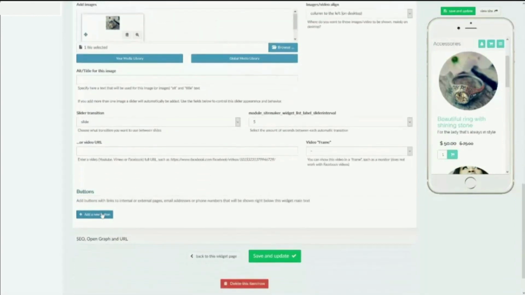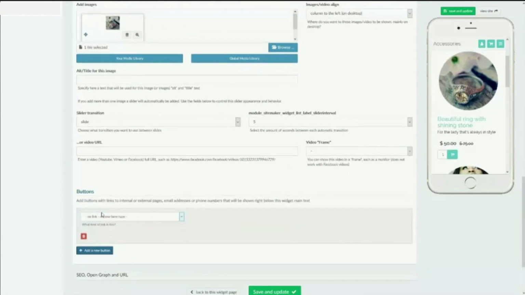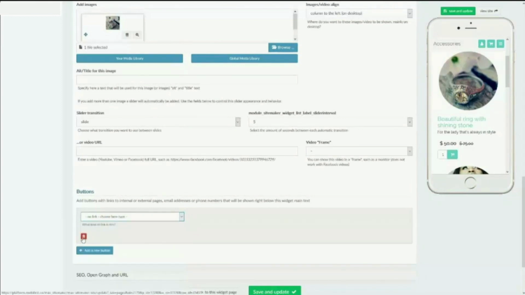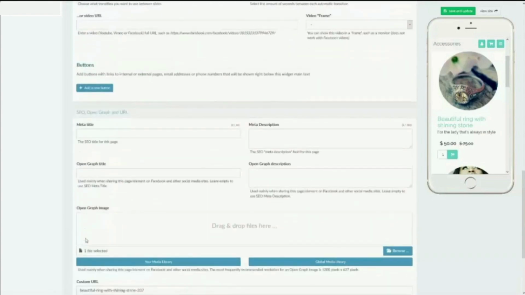The buttons, you can add a button to each product that'll maybe link you to a different place or send an email. Many different options and buttons, and those are gone over in the buttons tutorial. And then here is the SEO and the open graph. This is for search engine optimization in Facebook and social media, and that's gone over in a separate tutorial.